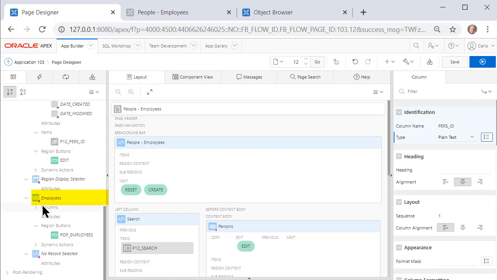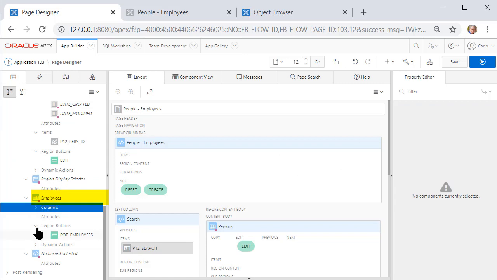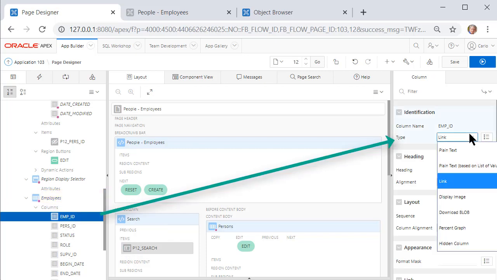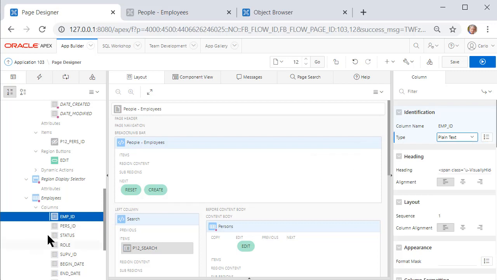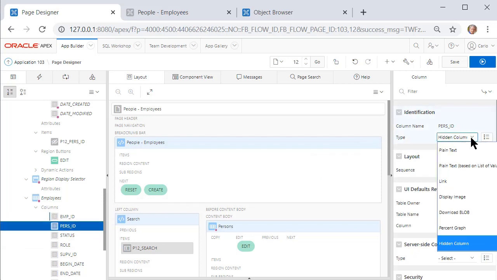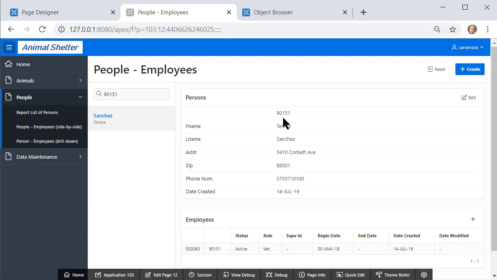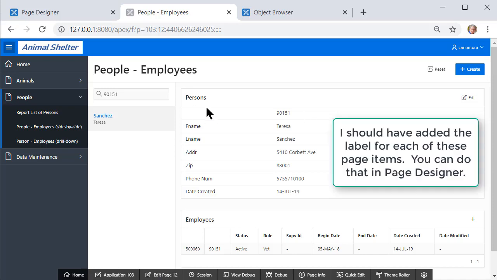Then over on the left-hand side, I'll go down to employees. Look at the columns. You have employee ID. I want this to be display, and the same thing for pers ID. I want to see that. Save that, run that, so that I see this number, and I need to add the label for that. The same thing for these two.